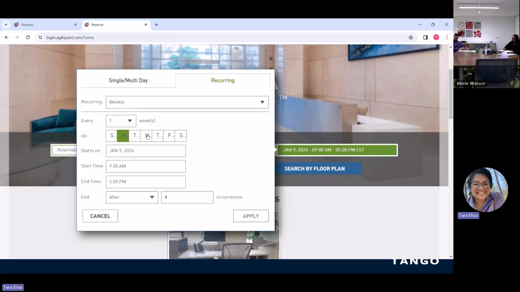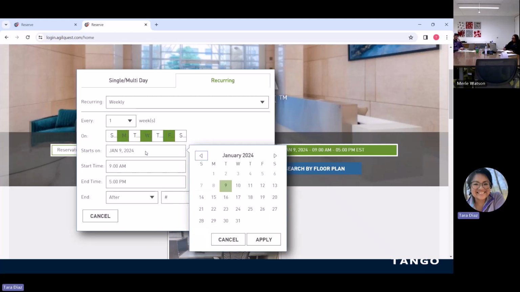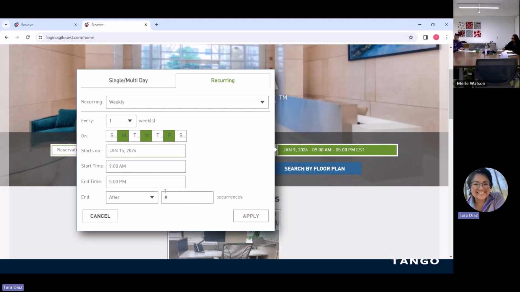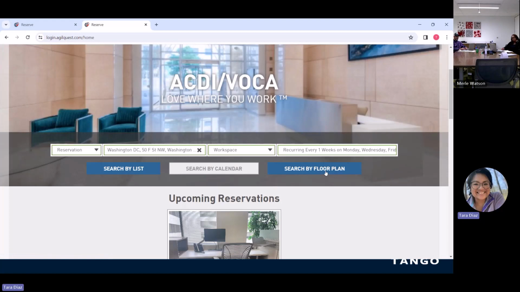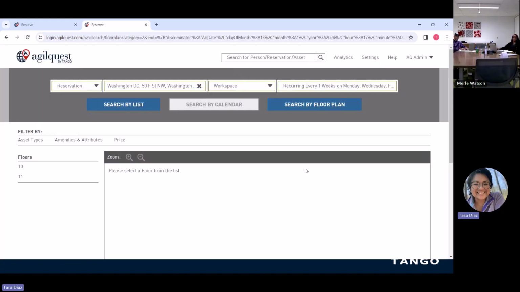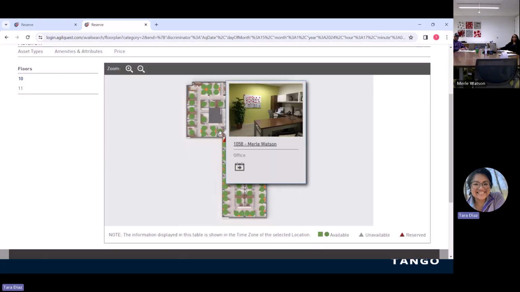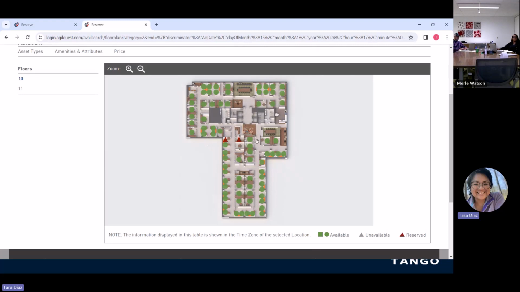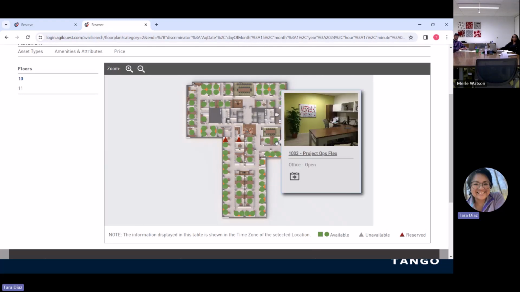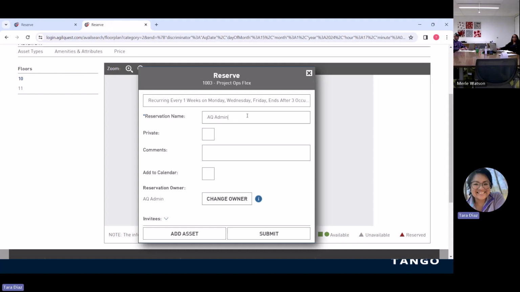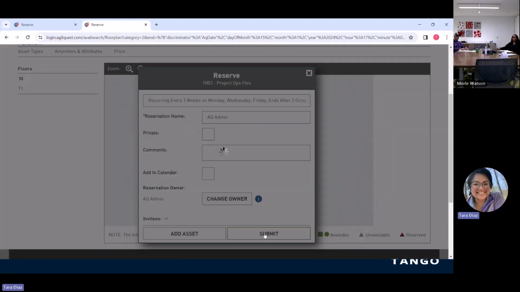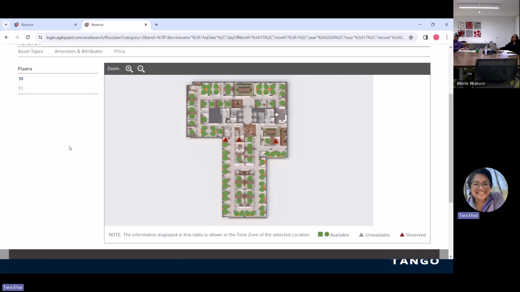So that would be Monday, Wednesday, and Friday. And it would start on the 15th. And it'll be 9 to 5 because I've set those as my defaults. And I want to end this after 3 occurrences. Click apply. And then I can search by floor plan or by list. I find floor plans easier. And here I'm just going to look for an available space. I'm not going to book Merle's desk because that's hers, but here's an open one. So it automatically puts my name, click submit, and now I've booked my recurring reservation.